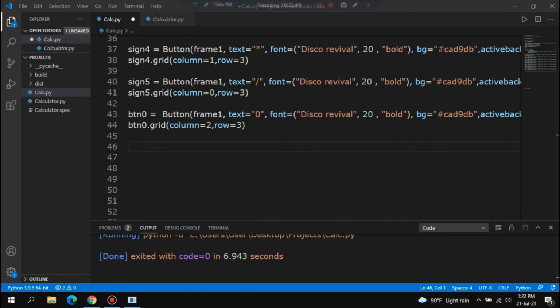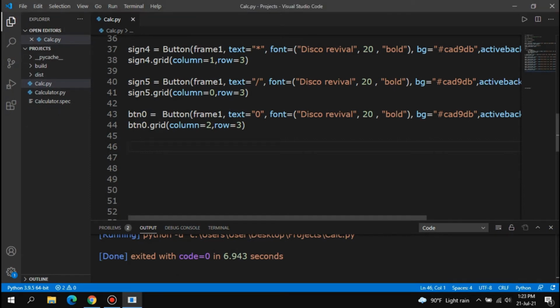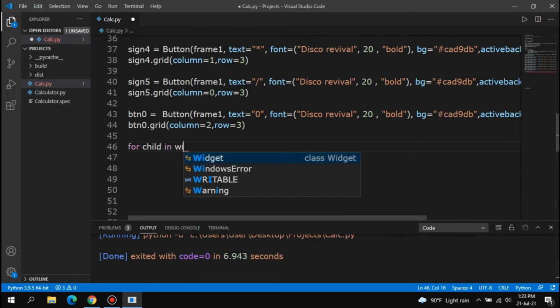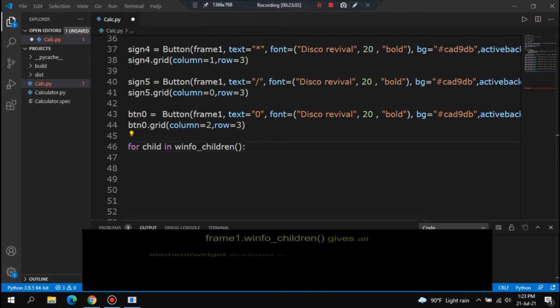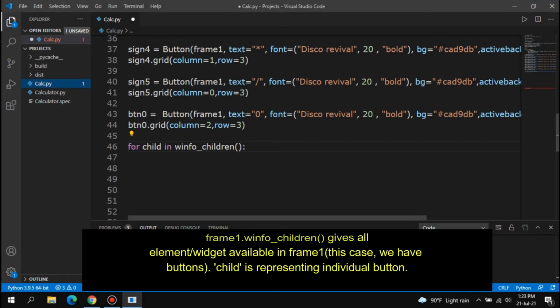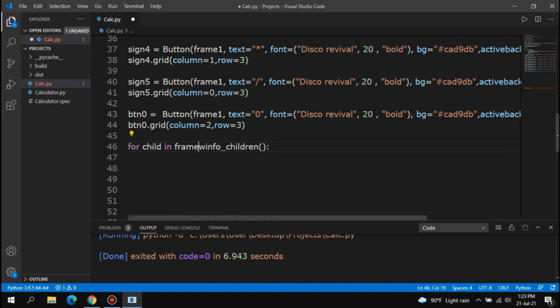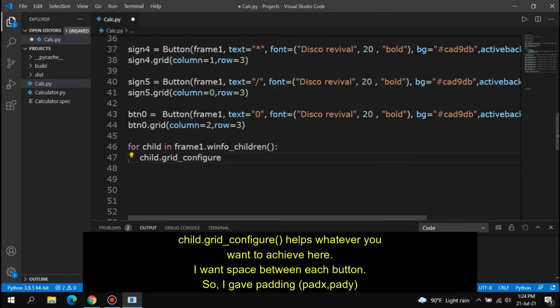I mean, if not, we can also create some space for all the buttons rather than writing 100 lines, I mean many lines of code. So write this loop here: for child in w.info, dot underscore children. I mean we need to give the frame name also. Let's try it out. Here you can see just write frame1.winfo_children, and this should give whatever elements are on that frame1, I mean that frame or the child frame or the frame inside the root. And here for every button, this child.grid_configure, whatever you want.